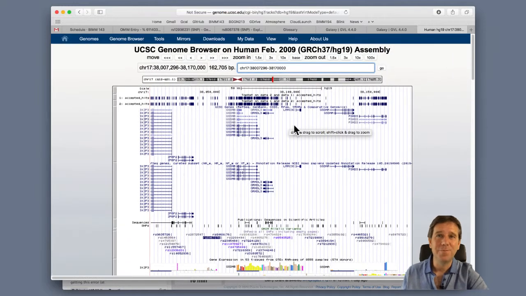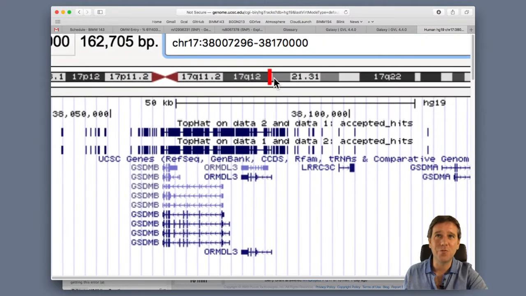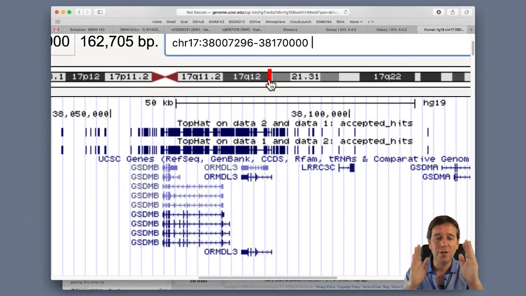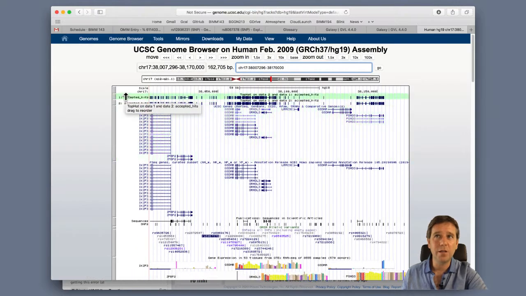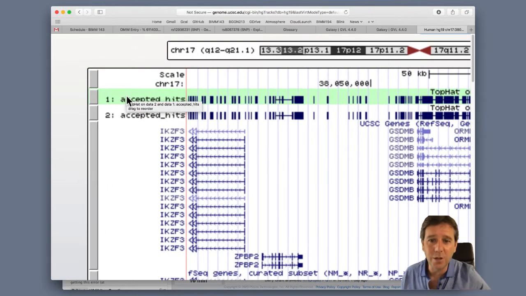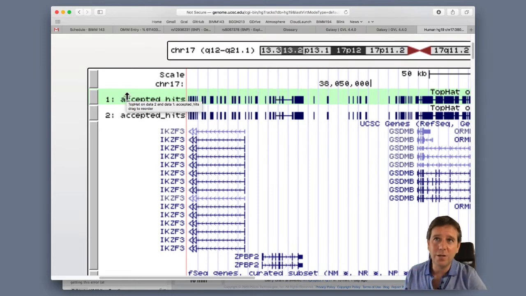So you see, a bit like the Ensembl one we saw before, this red tick here, a red line. It would be a box or a little rectangle if it was a wider region. This is where we're focusing in below here. And I've actually made a mistake because I clicked twice. I've loaded my results twice. You see it says accepted hits here, and if I put my mouse over it, and if we could zoom in, it would say TopHat on data 2, accepted hits. That's the job that we ran in Galaxy. That's our results here, sent to UCSC to this region.